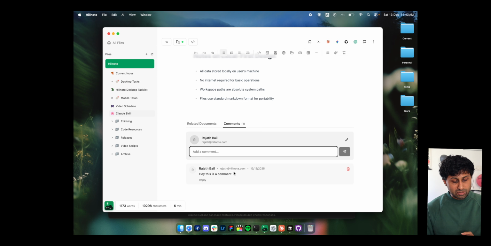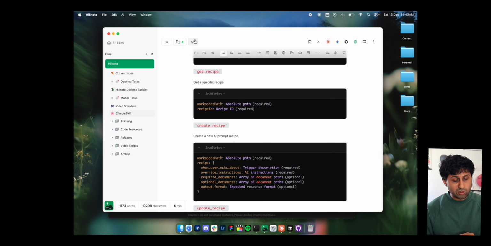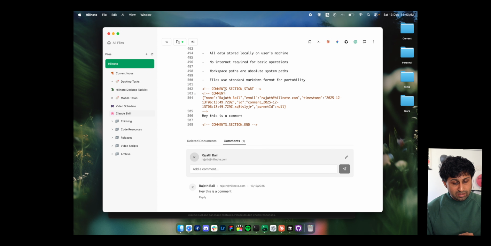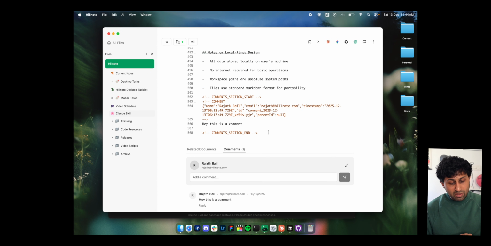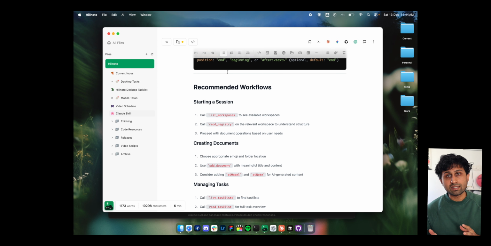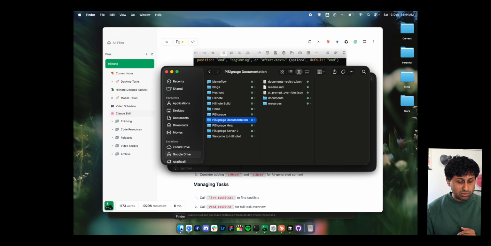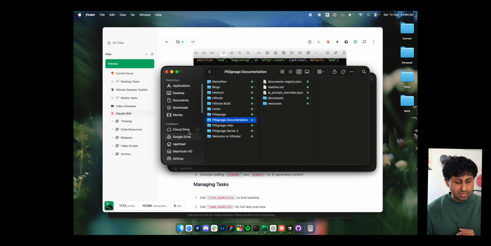And now you could reply, and all of the comments are again stored within your Markdown file in a small section called comments. So again, completely visible to AI models, completely visible to IDEs, and your comments travel completely offline on your Markdown file. When it comes to things like collaboration, I tend to use Google Drive personally to collaborate. So all my workspaces are within my Google Drive.